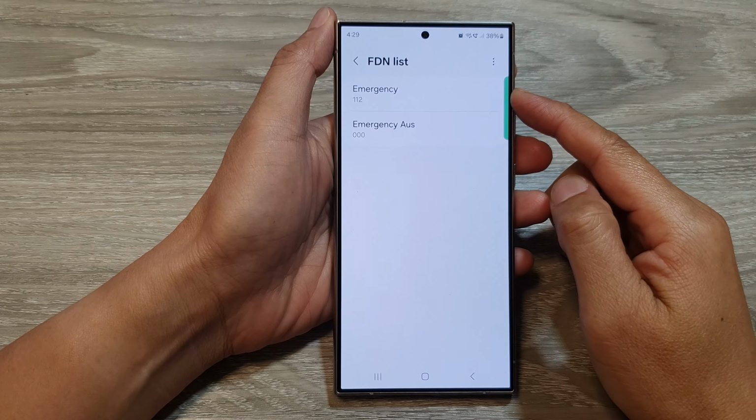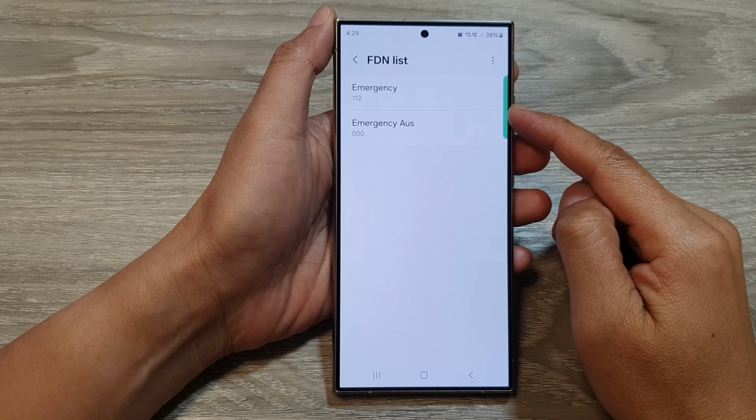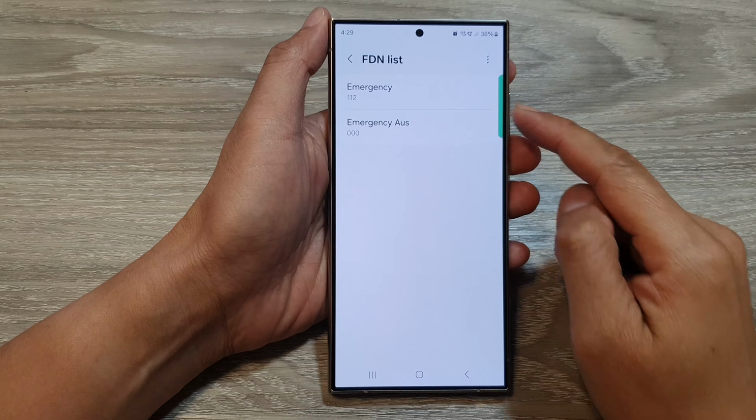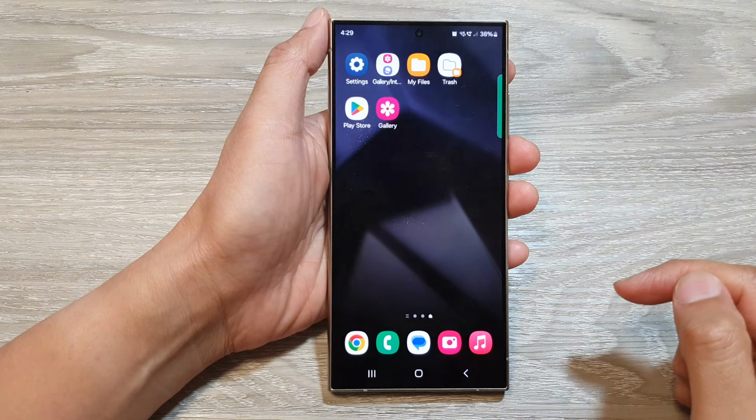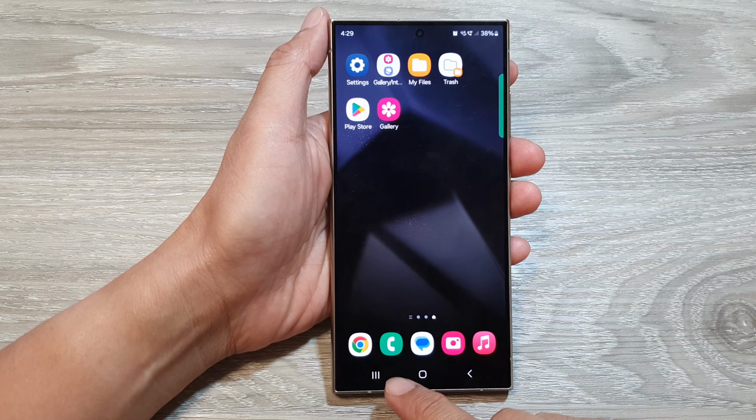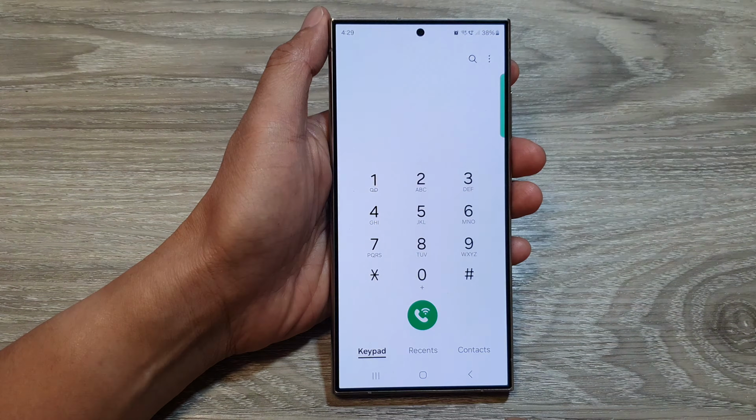How to restrict outgoing calls to specified numbers only on the Samsung Galaxy S24 series. First, tap on the home button to return back to the home screen. On the home screen, open up the phone app.